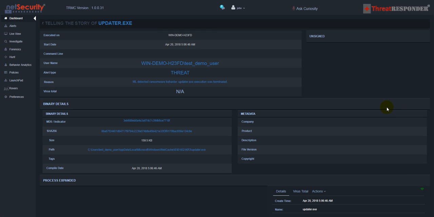The details takes me to a different screen where I can get more contextual information about the threat. This is the endpoint in which the attack or the malware executed. This is the start time of the attack. This is the user that actually clicked on the email or the link. And through machine learning, we were able to detect that the executable was in fact behaving like a ransomware. So therefore, the process was terminated.